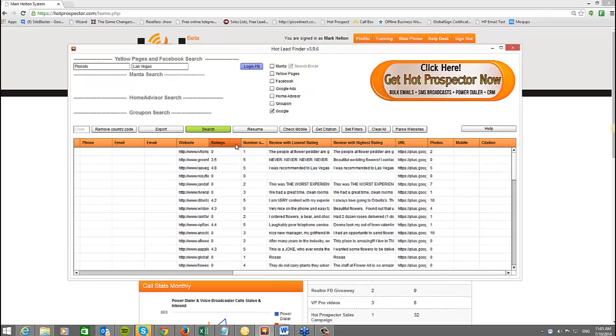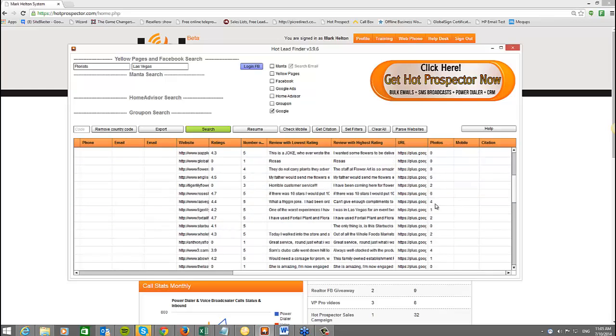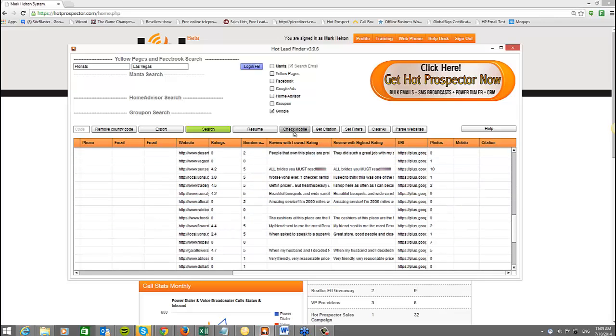But anyways, what we've added here is we get the additional information that's provided by Google. We find out their rating, we find out how many reviews they have, we find out their lowest review, and we find out their highest review, along with if they have photos in their listing. You can still search if they have a mobile website. You can still search for citations.